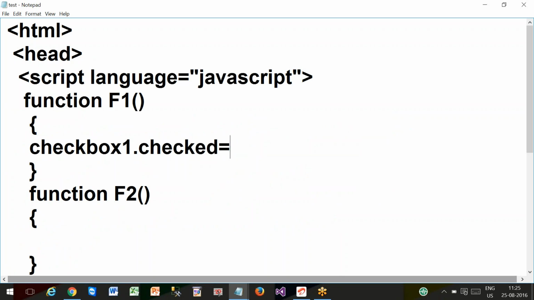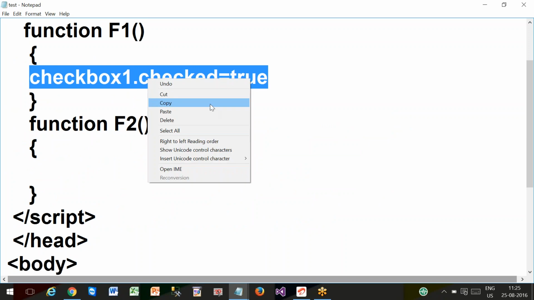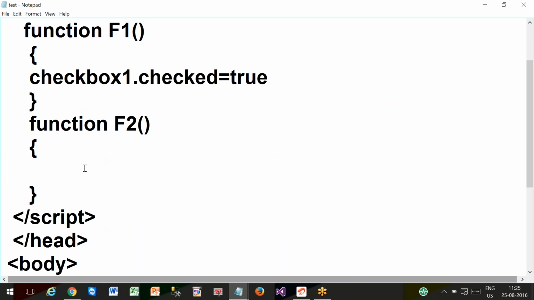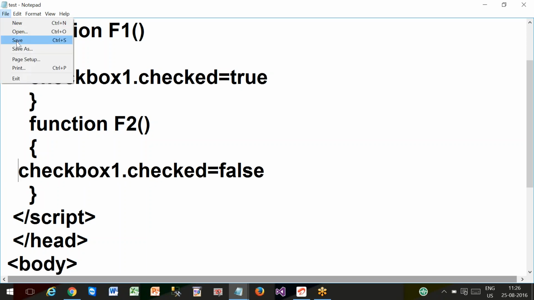true. And whenever we click the second button, the checkbox should be unchecked. That's why checkbox one dot checked equal to false. Checkbox one dot checked equal to false. So this is the program.